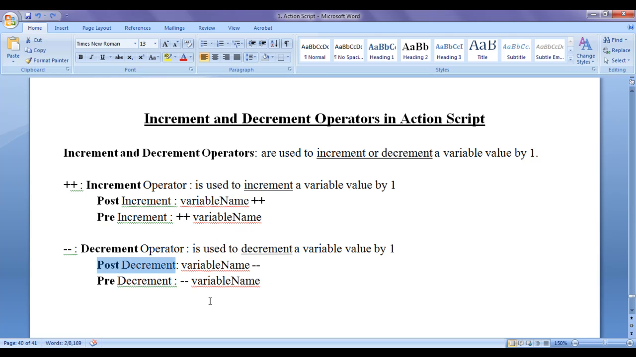Post decrement: if we suffix a variable name by the decrement operator, it is considered as post decrement. If we prefix a variable name by the decrement operator, it is considered as pre-decrement. You can see here, increment and decrement operators are accepting only one operand. They are working on only one operand. Hence, you can consider them as unary operators. We know that unary operators accept only one operand.